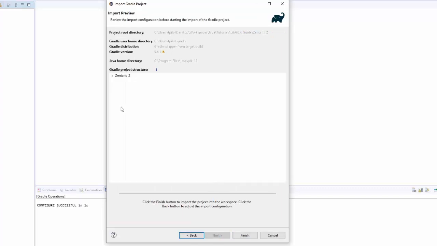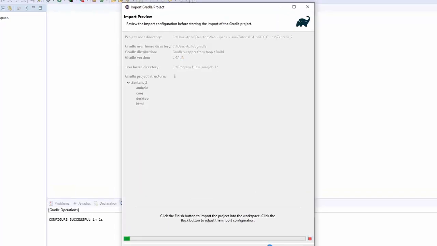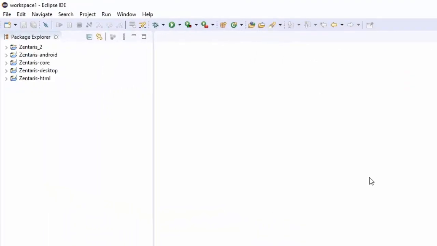Once the loading has completed, you'll notice that your project will be listed, and underneath it will be all these different names for Android, Core, Desktop, any other projects that you generated. And you can go ahead and click Finish. This will create all of the separate projects in Eclipse right here.